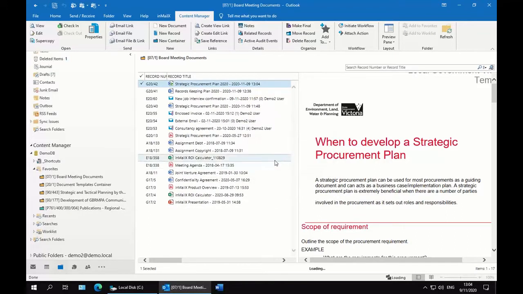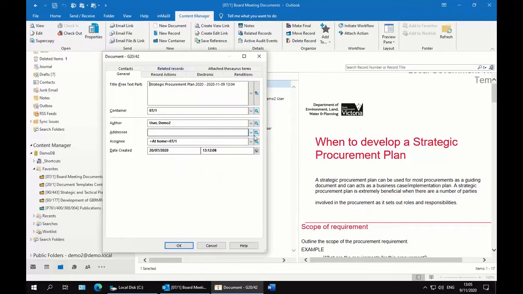To update the metadata properties of a document or record, simply select the record, click Properties, make the required changes, and click OK to save the updates.